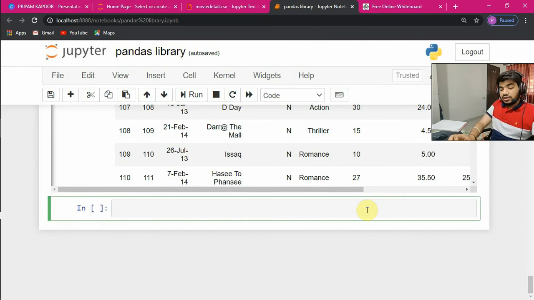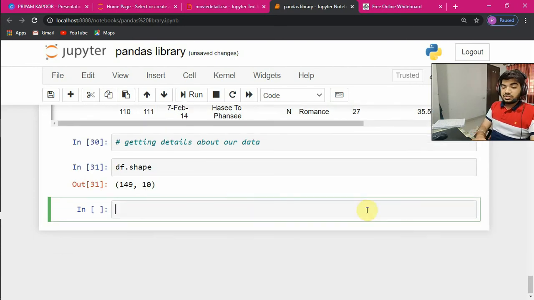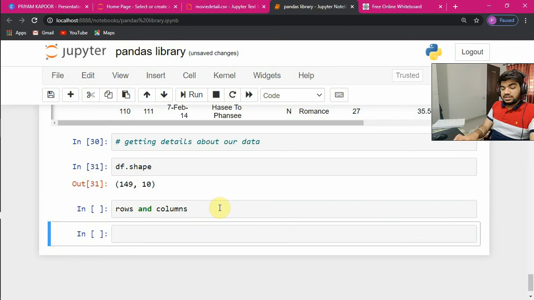Now, getting details about our data. This is important, isn't it? The first thing we'll be doing is df.shape. df.shape gives you the rows and columns, r comma c. df.shape's work is to do this. It gives you rows and columns, while the next thing is df.describe.